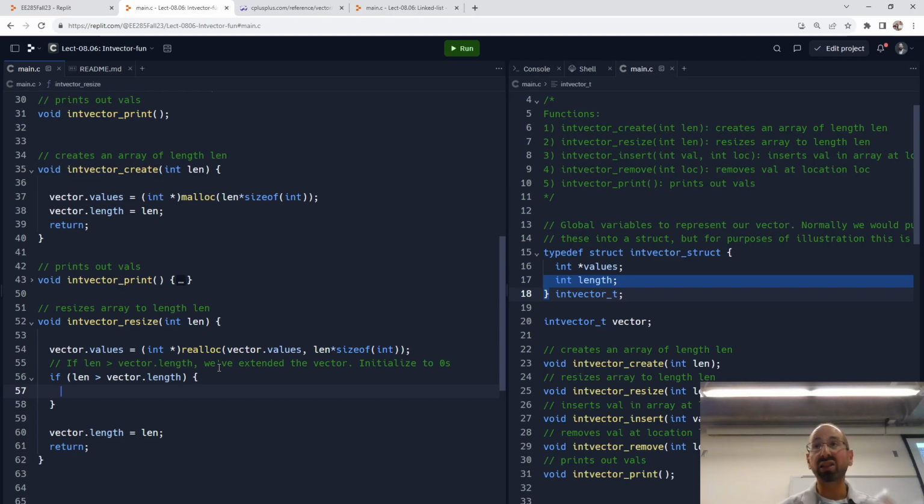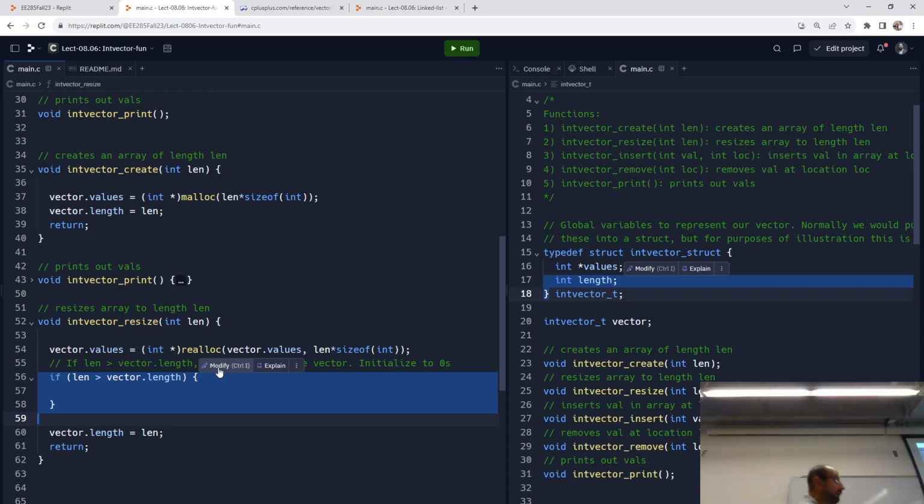We've made the array larger. We want to take those new elements that we created and initialize them to zeros. Or we could have randomized it. We initialize it to whatever your initialization function is going to be. So if len is greater than our previous vector length, the order of these two sets of statements actually matters quite a bit. If I had put this one beforehand, they would be equal, but they will eventually be equal. But for now, vector.length is 5, len is 7.